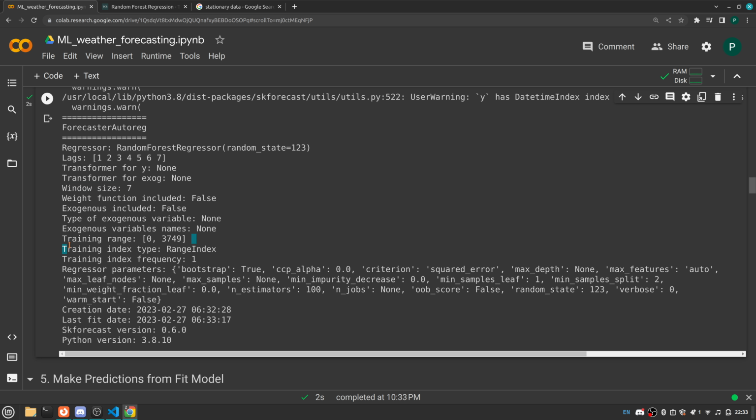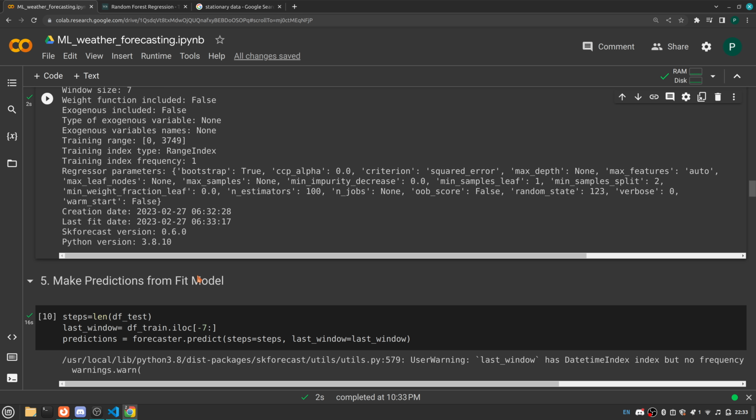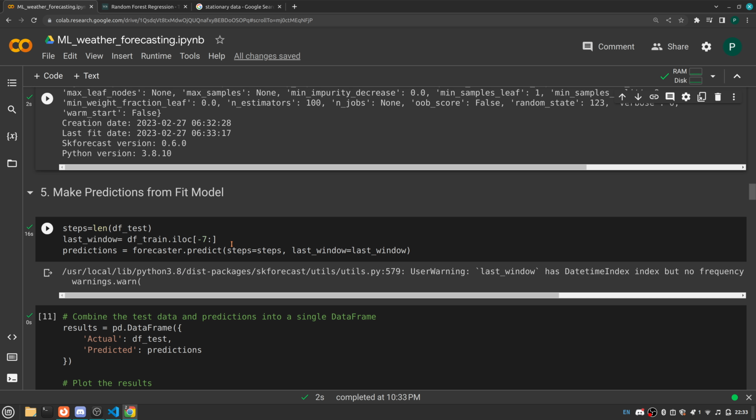It's giving you the training range of your data from 0 all the way to 3,749, and the frequency of your training data, and then just some general parameters and outputs. Okay, so now we've got the model fit. The next step in our data pipeline here is going to be making predictions from our fit model.